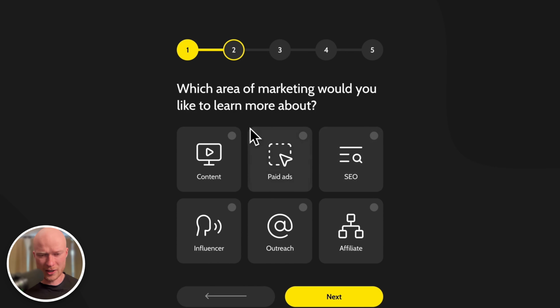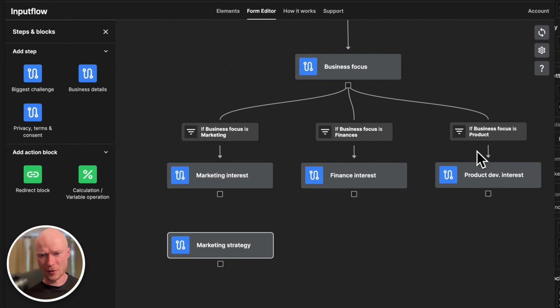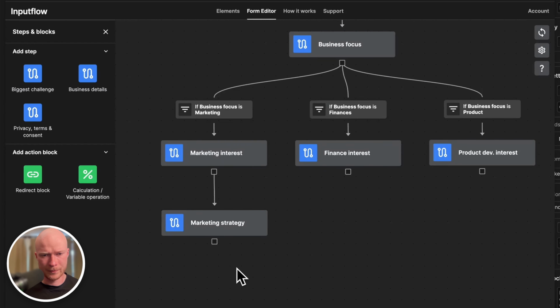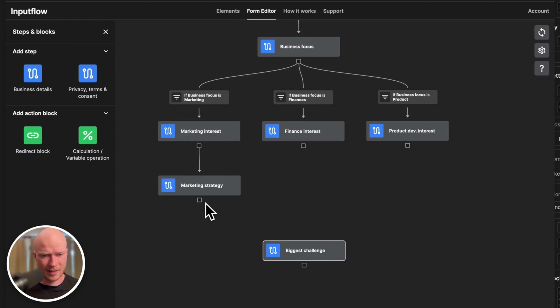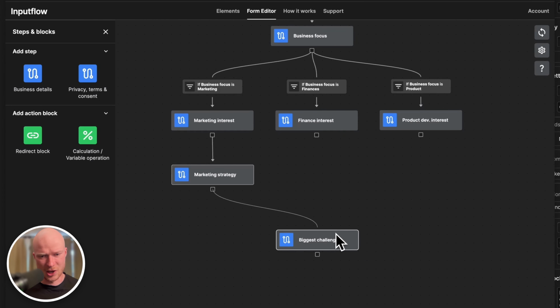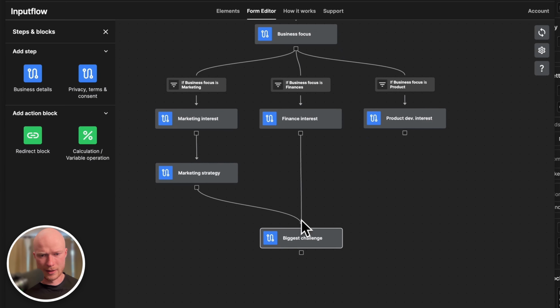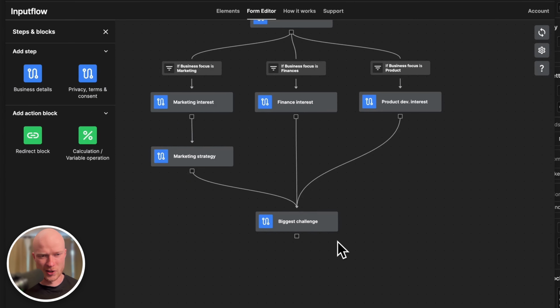Afterwards, here in the marketing interest step, I have a small special case. I have another step called marketing strategy, where I want to ask the form visitor what their current marketing strategy is, but I don't want to ask this in case they took any of these other paths through the form. So I only put it after the marketing interest step, connect it, and then I want to send all of the users, no matter which of these steps they ended up with, back to the step called biggest challenge, where I ask them about what their current biggest business challenge is. And that's why I connect all the steps to this biggest challenge step.